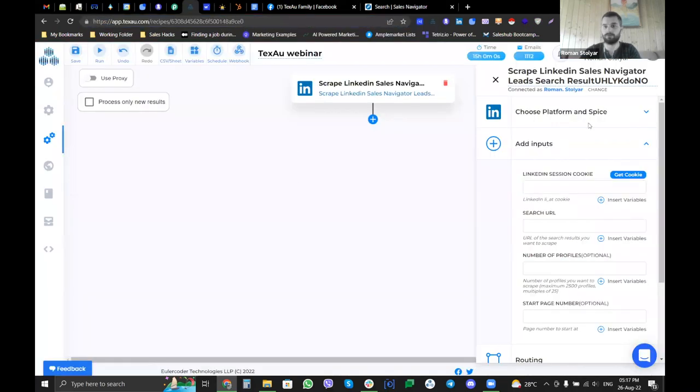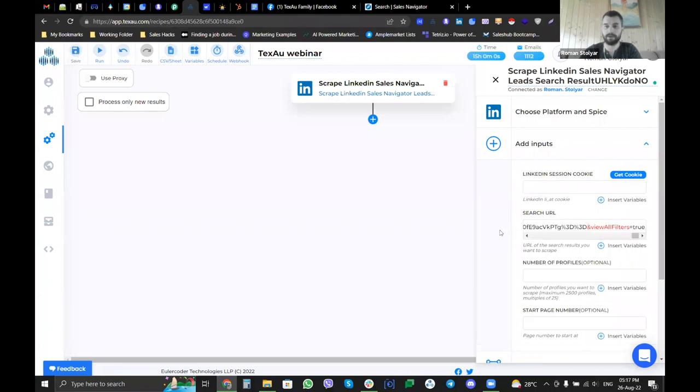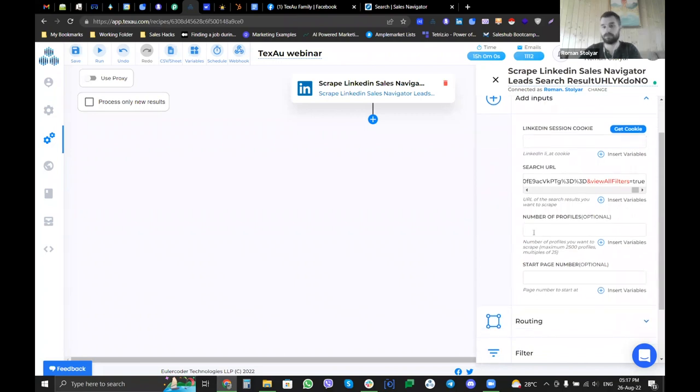Go back to your recipe and type your search URL. Now, once it's here, TexAu is asking me how many profiles do you want to scrape? Because it's a recipe, I need to define the number. I'm gonna put 25 right now, and I'm gonna explain what it means later on.